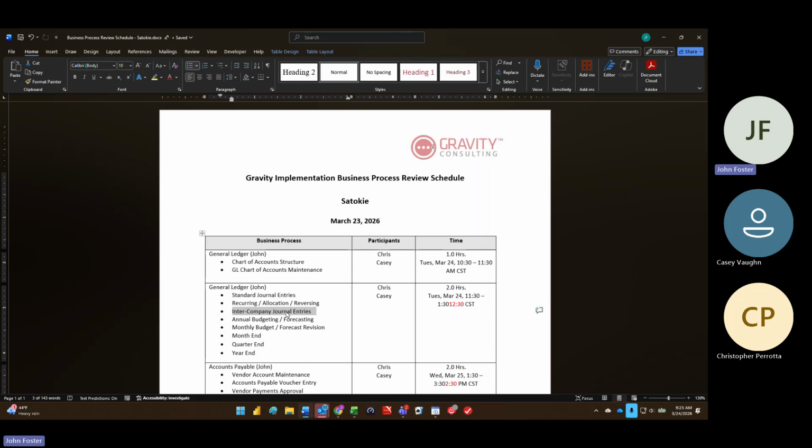On an AP voucher, so terminology, Gravity calls them vouchers. They are a bill from a vendor. QuickBooks calls them bills, invoice, whatever they are. They're vouchers in Gravity. On a voucher in Gravity, you can split it out between entities, between dimensions. Oh, that's cool.